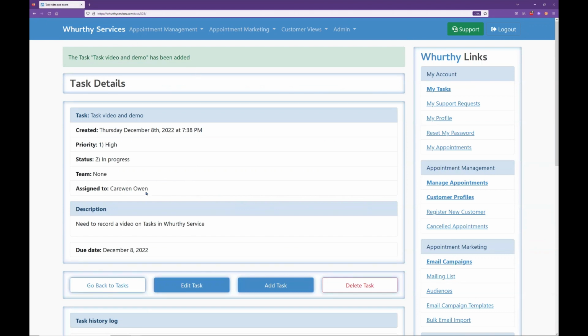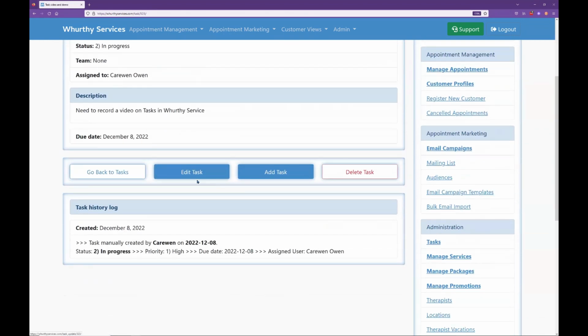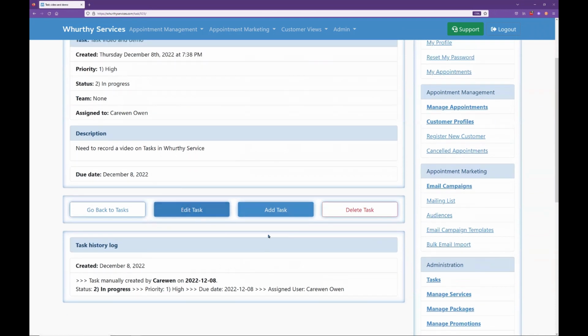I've got the success flash message. I can see all the information I entered. And then I have the ability to edit the task from this page or even add a new task. Over on the left-hand side here, I can go back to the task list. The final thing you'll see is that there's actually a task history log.